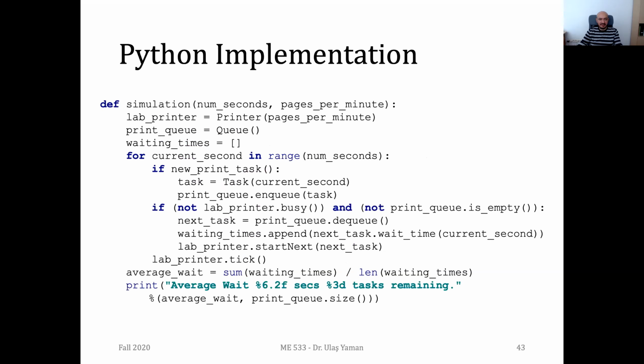Okay, let's have a look at the simulation, how we are running the simulation. So we need to have the property of our printer. We will use it while creating our printer object. This is pages per minute. And then we need to have this number of seconds value. This is the value for how many seconds we are going to do the simulation.